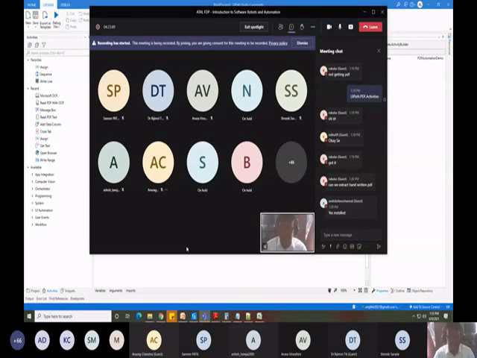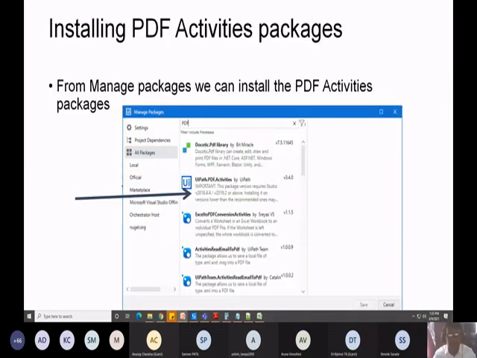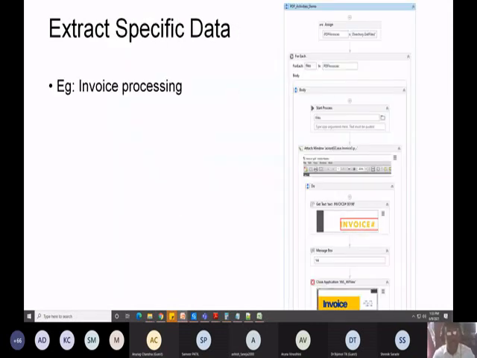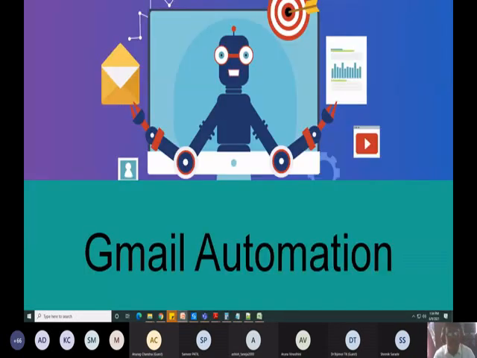Any other questions? So we have a few more topics in this PDF extraction. One more exercise is left, the invoice processing. This is a very important exercise. Let us discuss that after lunch, if possible. And after this, we'll be discussing Gmail automation.